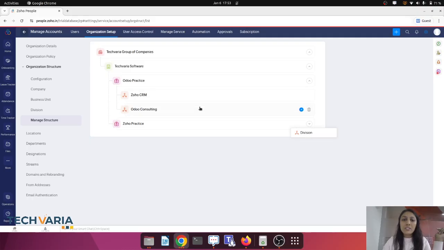Now Zoho Practice is managing Zoho People. So we can set our different organization structure with business unit, divisions, and company structure from here if you are having a multi-level organization structure. Okay, so that's it for the single level and multi-level organization structure setup in Zoho People.